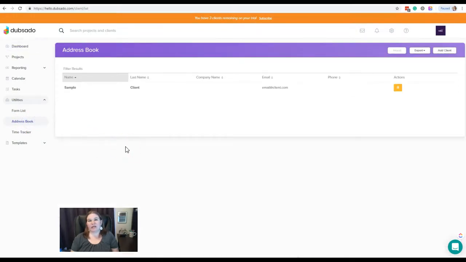Now the address book is going to be the main place for all of your contact information. This is where all of your clients, all of your leads, anybody who has ever been added to your Dubsado account, will be listed here in your address book. And that's if they came in through a lead capture, if you manually added them, if they submitted some information in a questionnaire, anything that gave you at least their name and email address will add them to the address book.